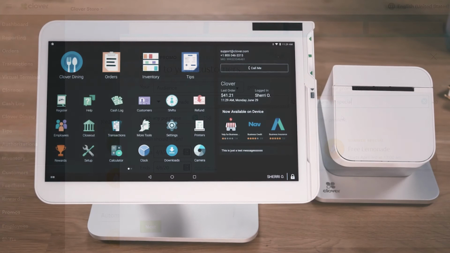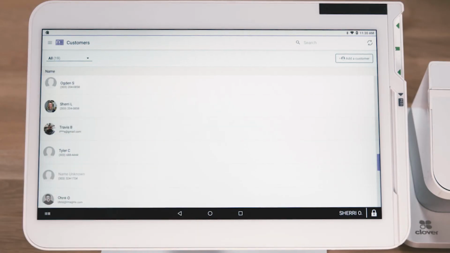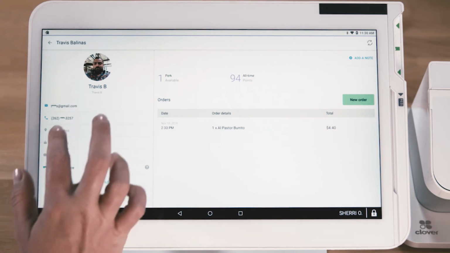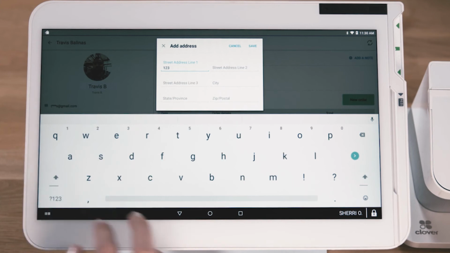You can also use free item promos to help move surplus inventory or get customers to try a new item. You'll find all of your customer details in the Customers app, including email, phone number, and address. Keeping track of customers is also a great way to provide regulars with a tailored experience.